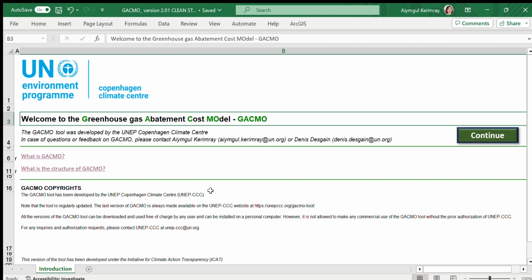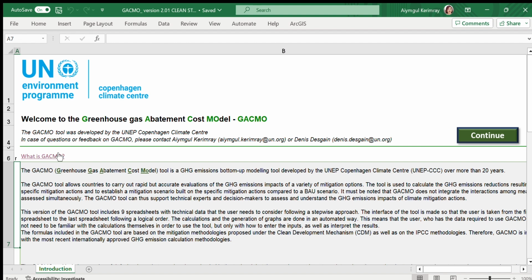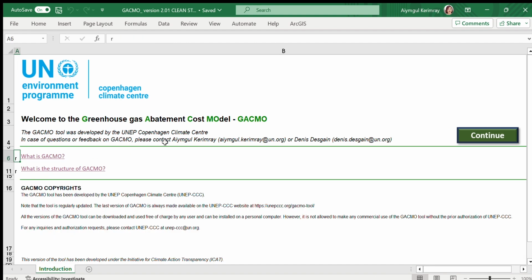This sheet, Introduction, is the first page of the GACMO and first spreadsheet in the GACMO tool. In this spreadsheet, basic information about the GACMO tool is provided. To continue to navigate in the GACMO tool, the user must click on the Continue button on the right top of the screen.